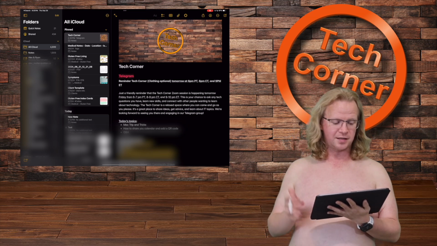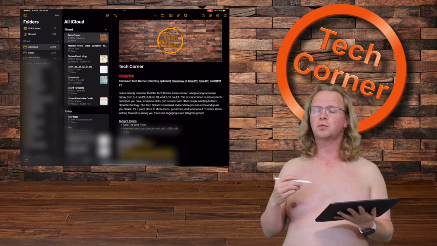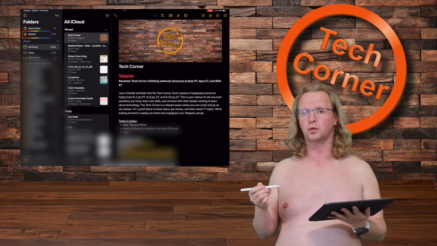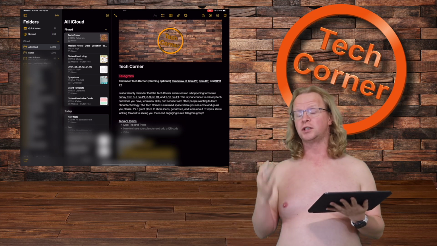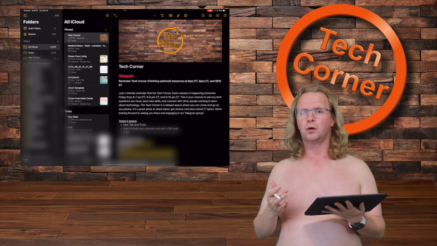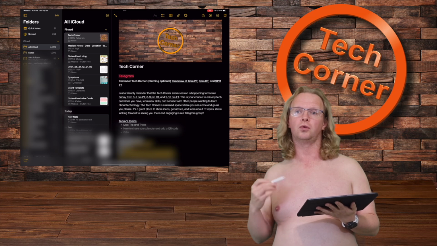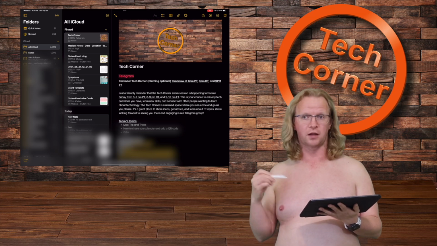The second section is called Shared. This is where you can share notes with other folks. Unfortunately, they do have to be on an iOS device in order for you to share them. So you cannot share notes with someone who has an Android, as far as I'm aware.